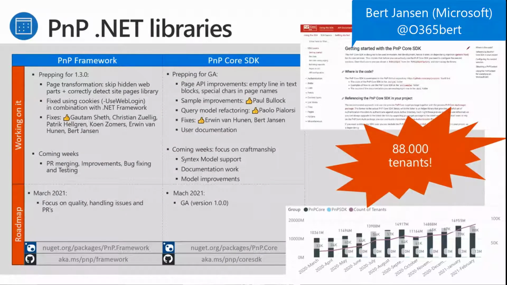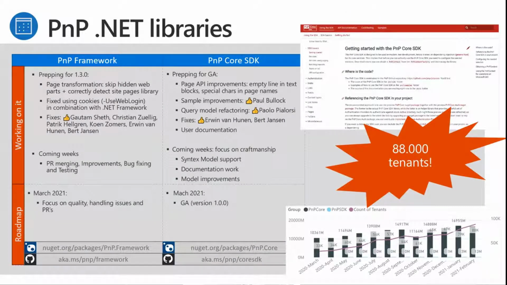Yes, thank you, Paolo. For PnP Framework, which for folks new to this call is the old PnP Sites Core library, we are prepping for 1.3. Key changes already done are for page transformation. You can now skip hidden web parts when you transform pages. We have some fixes for the web plugin approach when you use cookies, and several other fixes done by Gautam, Christian, Patrick, Koen, Erwin, and myself. So 1.3 should be coming quite early next week, maybe even this week still. So stay tuned for that one.